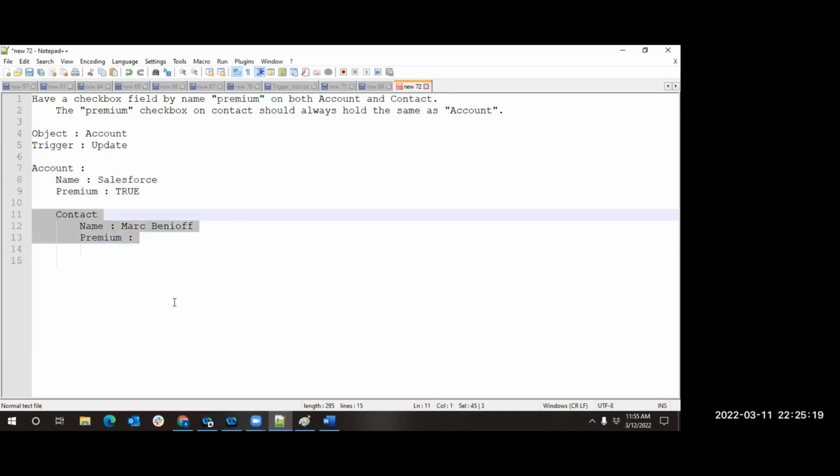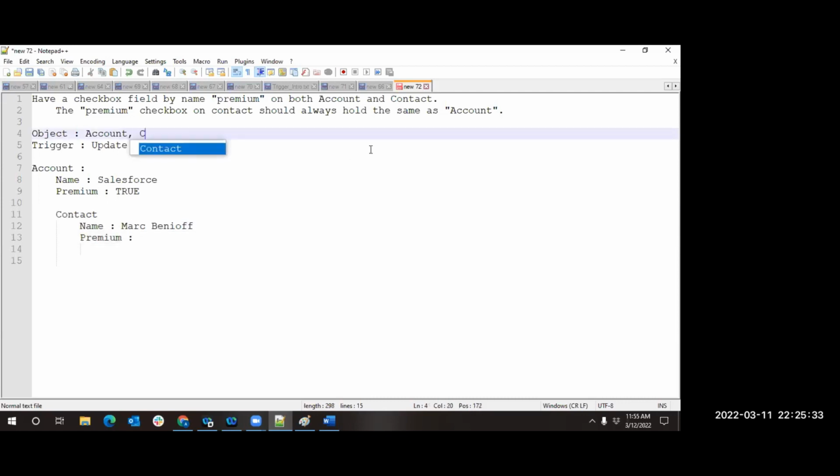Now I am trying to insert a new contact. At the time of insertion of a new contact, nothing is happening because there is no trigger written on the contact object. So the answer is both. You need to have your trigger written on both account and contact, because when you insert a new contact, it should take the value from account. When you update an account, it should update all the related associated contacts. So the answer is both, not just account or contact.